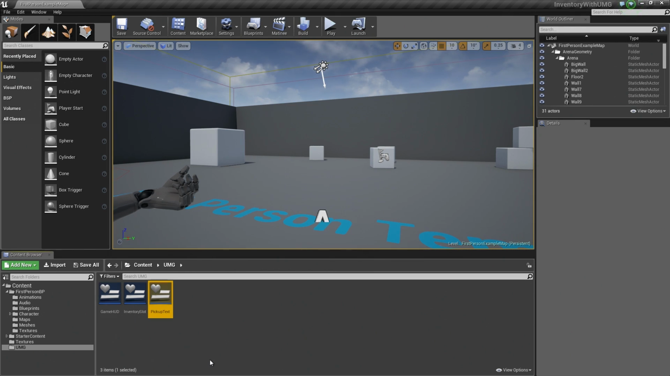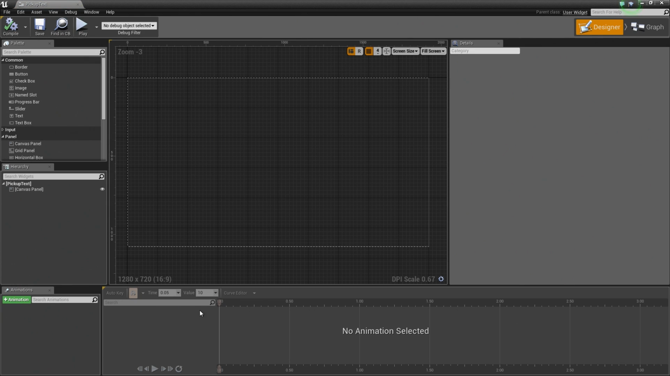And we're going to work inside the pickup text widget blueprint. So inside the content browser under UMG folder, open up the pickup text widget blueprint. So go ahead and double click, open it up. And we're now going to start working on the text that appears above pickups inside of the game.